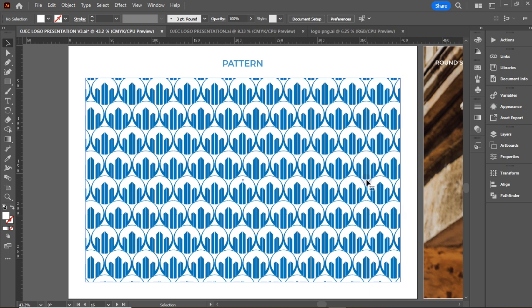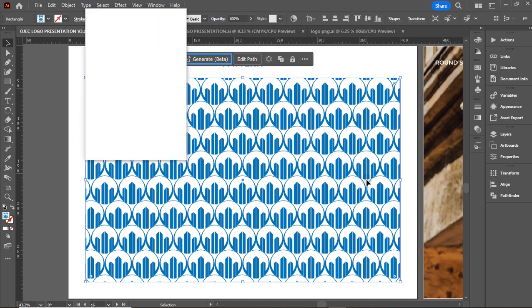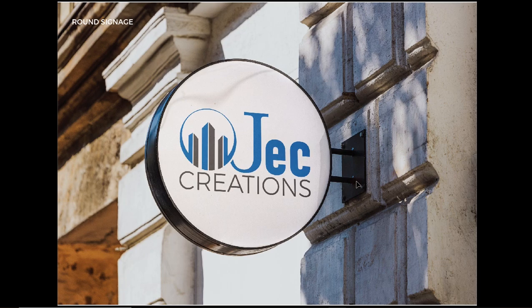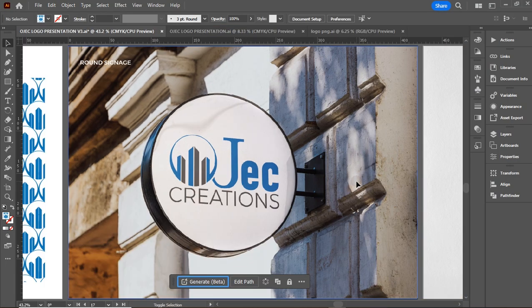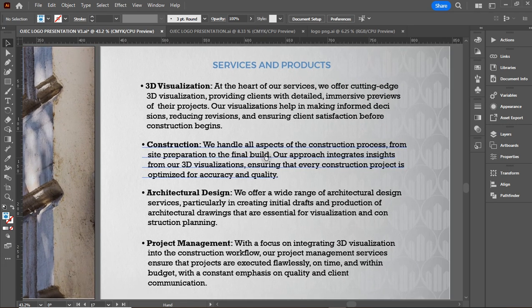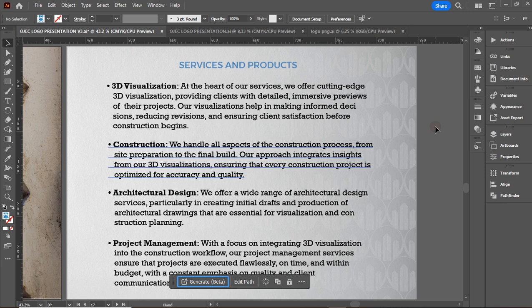After the pattern, we have the round signage. This falls under advertising, whereby we use the primary logo as part of the advertising to show the client how advertising can be achieved through the logo.